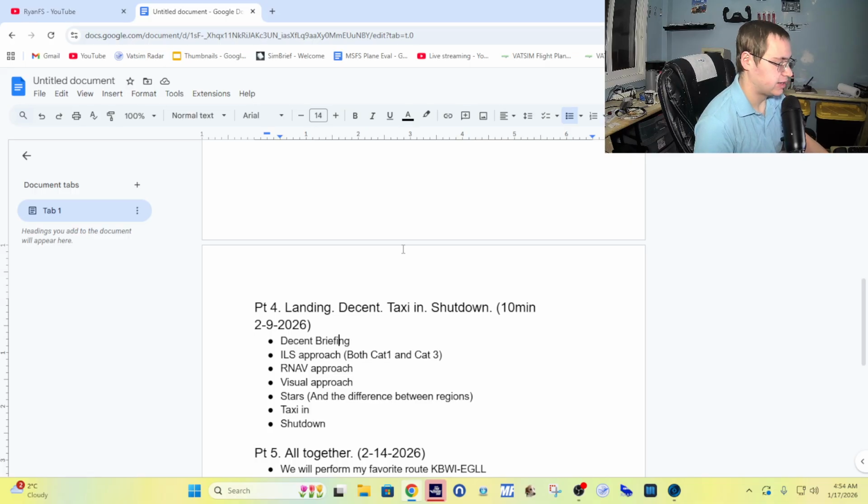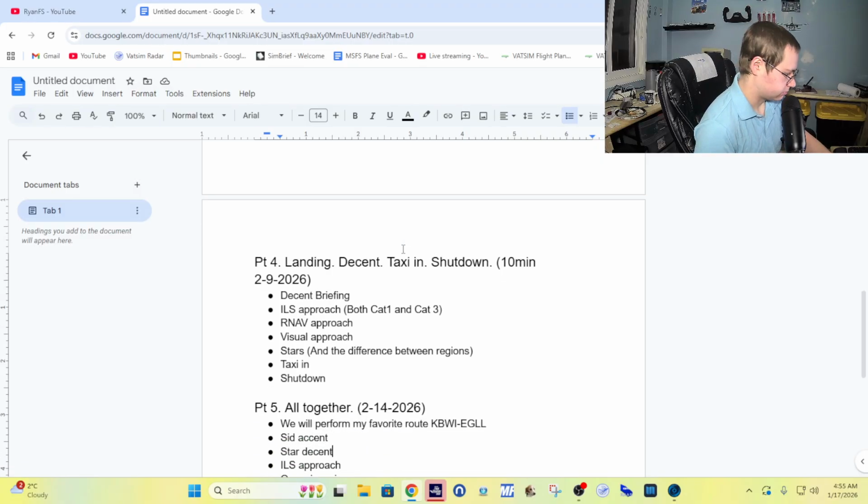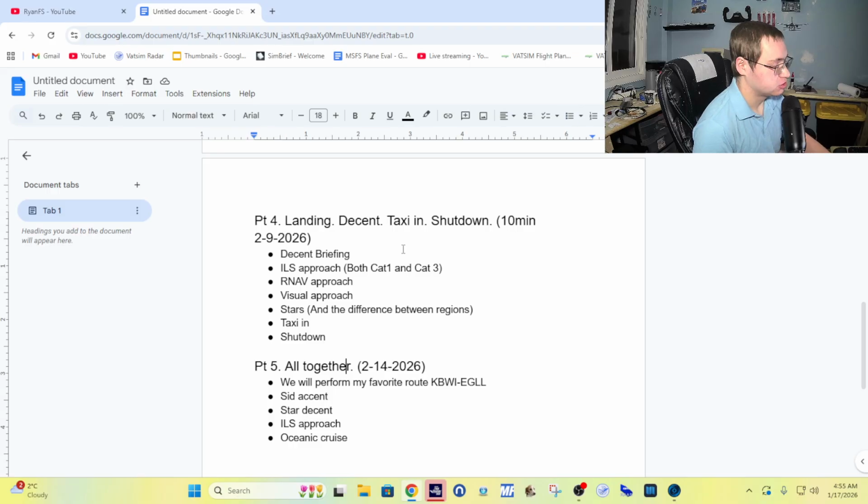So we're talking about how to perform a proper descent briefing. We'll talk about ILS approaches, both Cat 1 and Cat 3. We'll talk about RNAV approaches, visual approaches, right? STARs and the difference between regions, because there are differences between STAR arrivals here in the U.S. and over in, let's say, Europe. Okay, we'll talk about taxi-in and shutdown procedures. And yes, there's an official shutdown procedure.